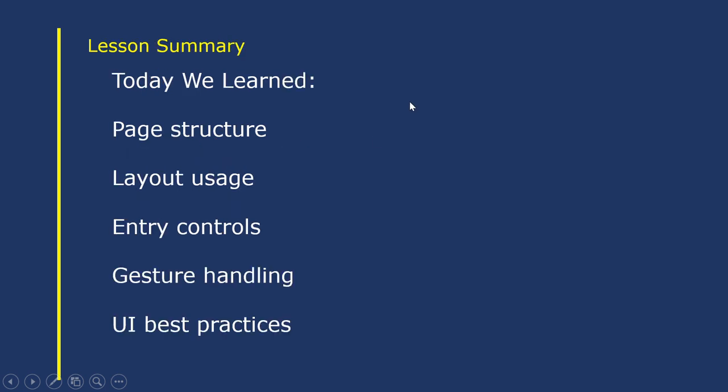In this lesson, we designed a professional login interface and understood each UI element used in the layout.